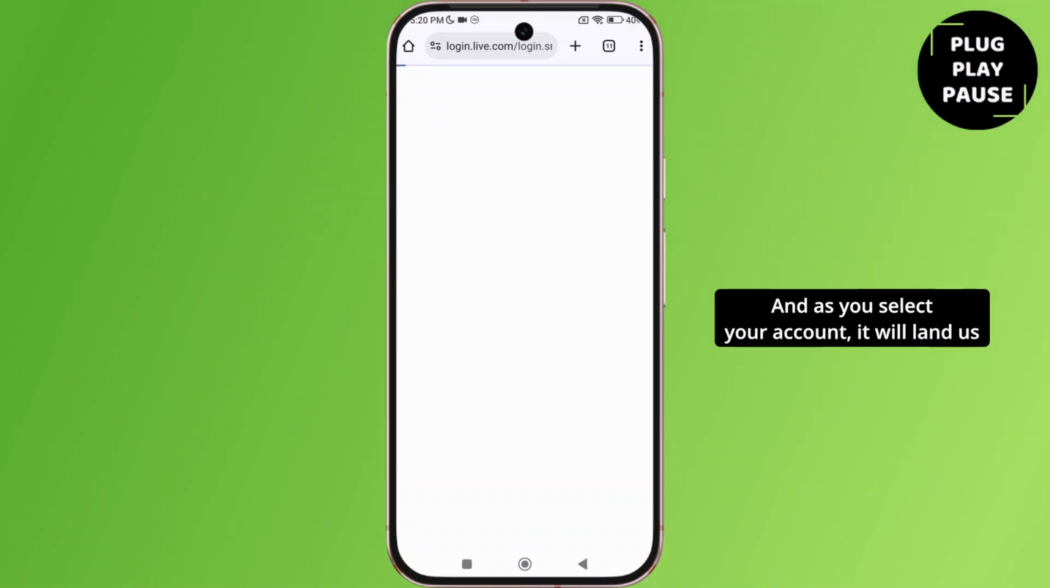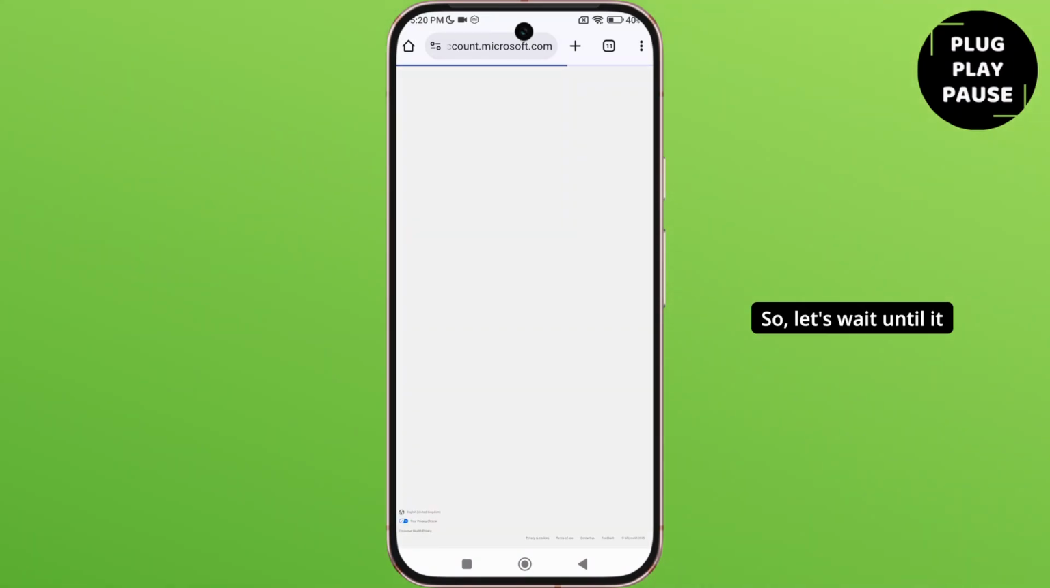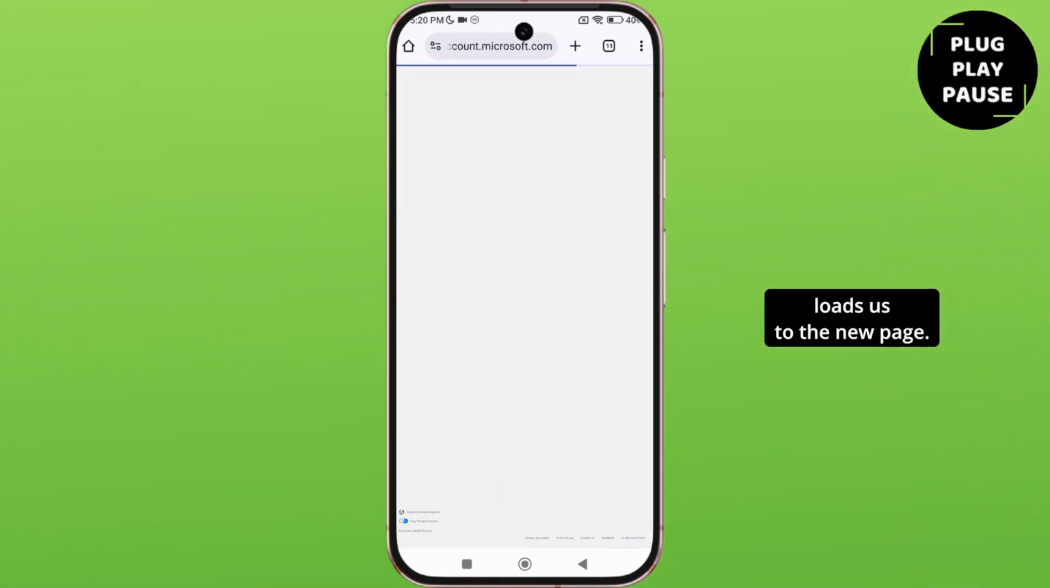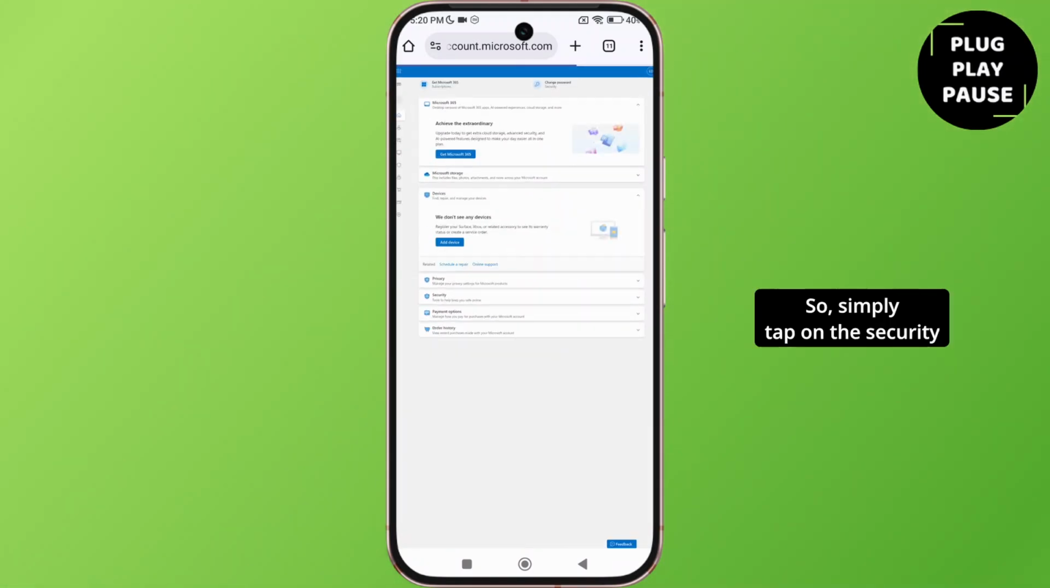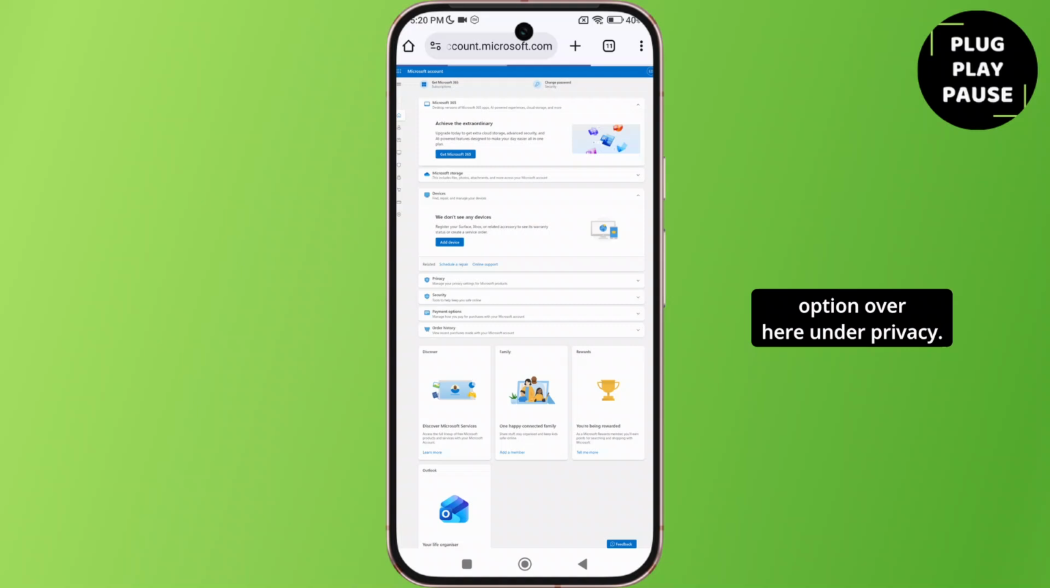And as you select your account, it will land us on a new page where you can simply see the options of your Microsoft account. So let's wait until it loads the new page. And as we do that, you can see different options over here. So simply tap on the security option over here under privacy.